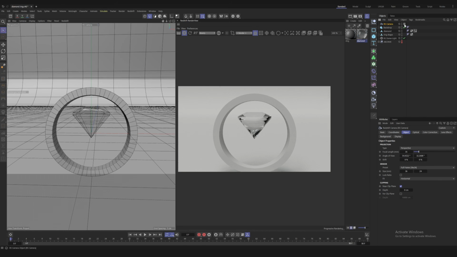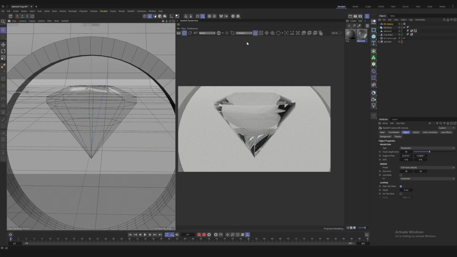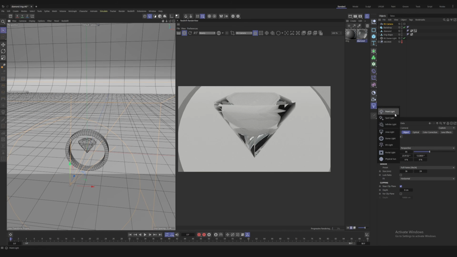But actually I forgot, so add a camera here so that you can set the IPR to the camera view, and then we can close out of that while we're working, but the IPR will still be set to our camera. So just my own preference with working here.